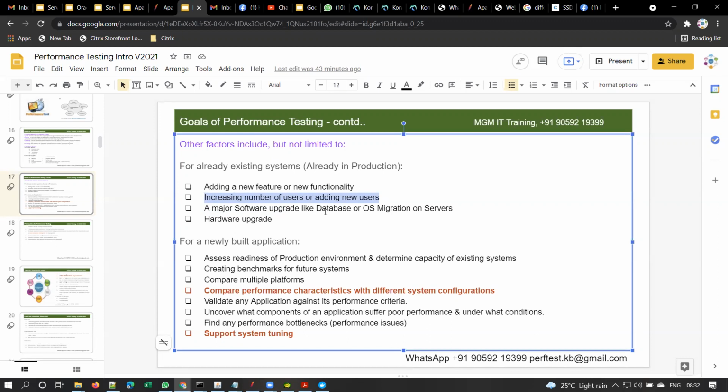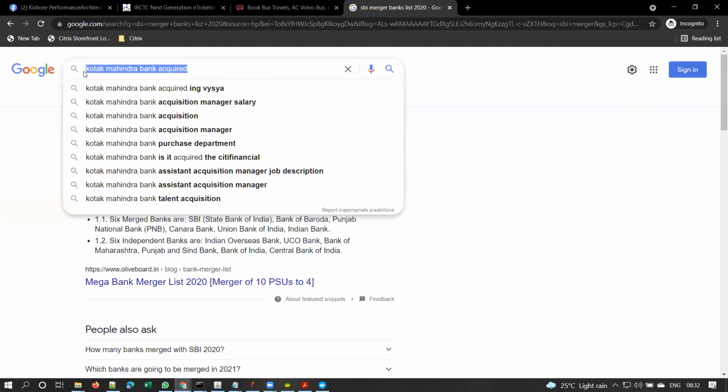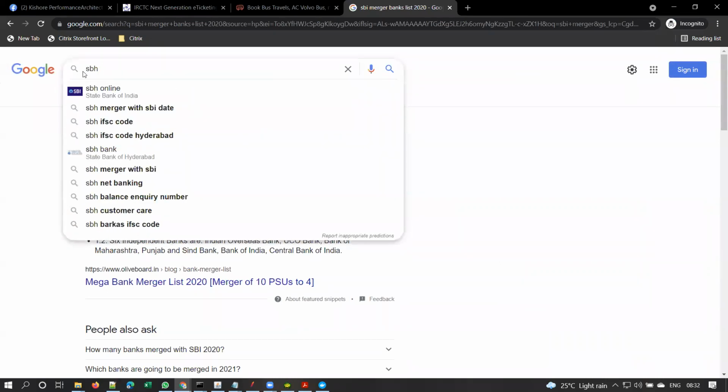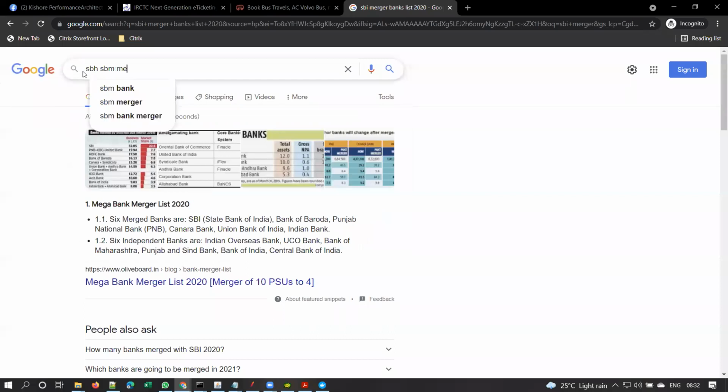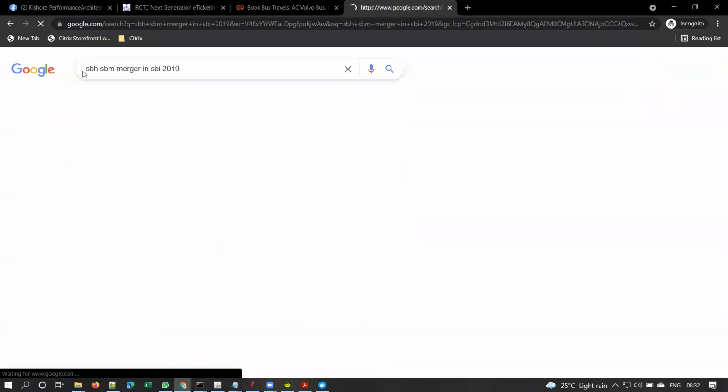So I can give many examples like this. State Bank of India, like State Bank of Hyderabad, State Bank of Mysore, State Bank of Bikaner and Jaipur. Five banks got merged in some 2019, I guess. State Bank of Mysore and others merged in SBI. I think it's 2019 or 18.